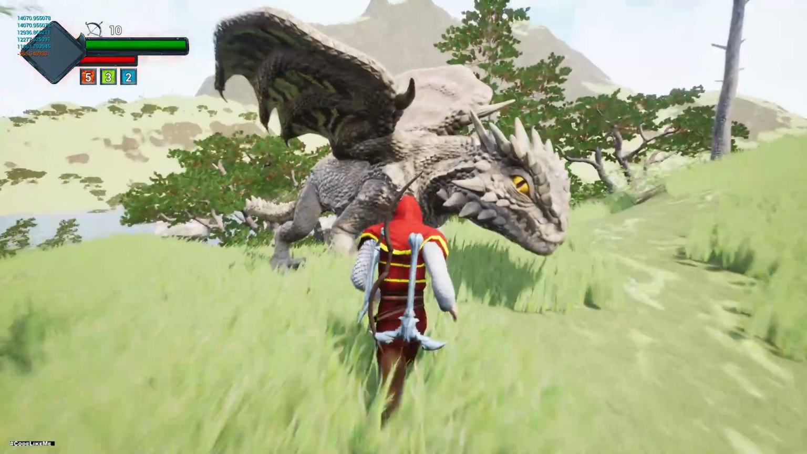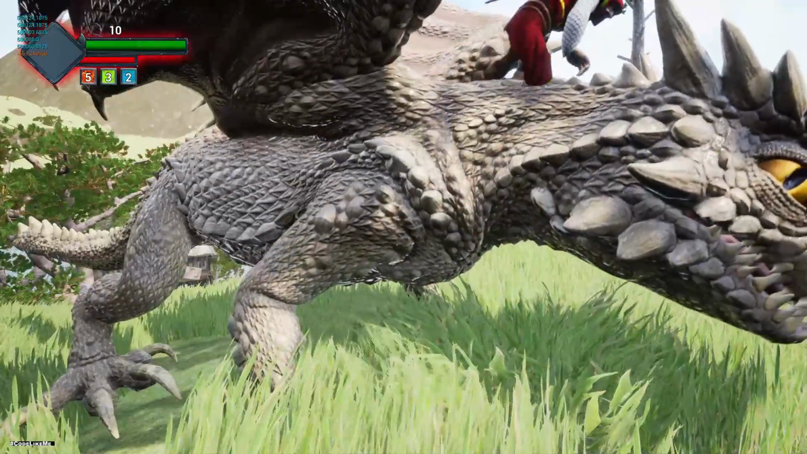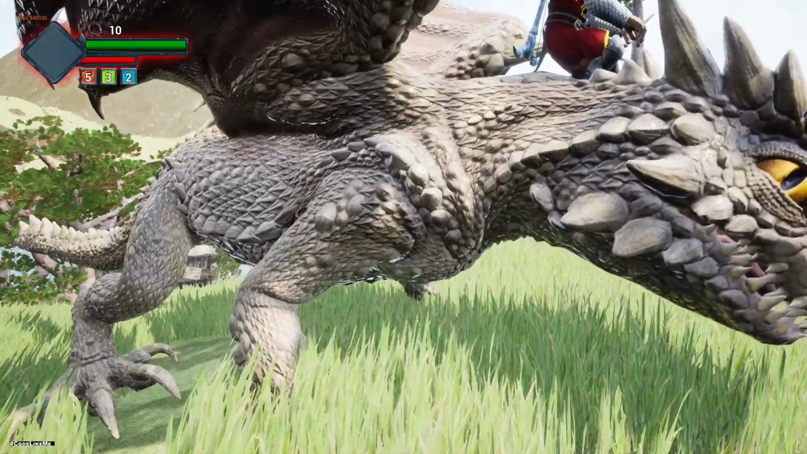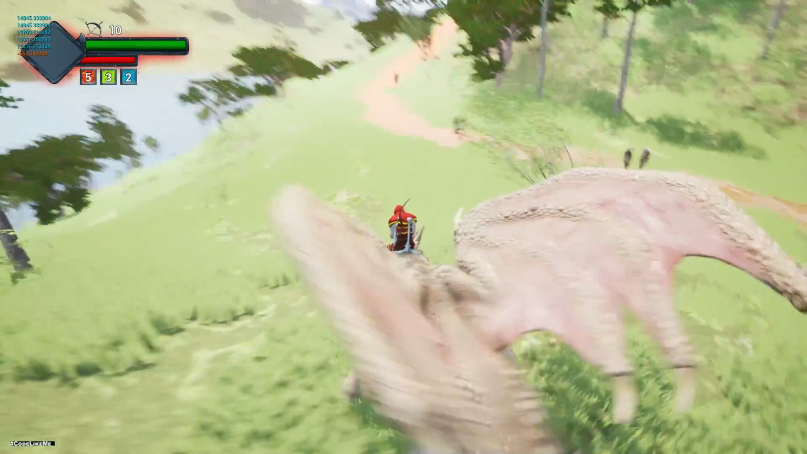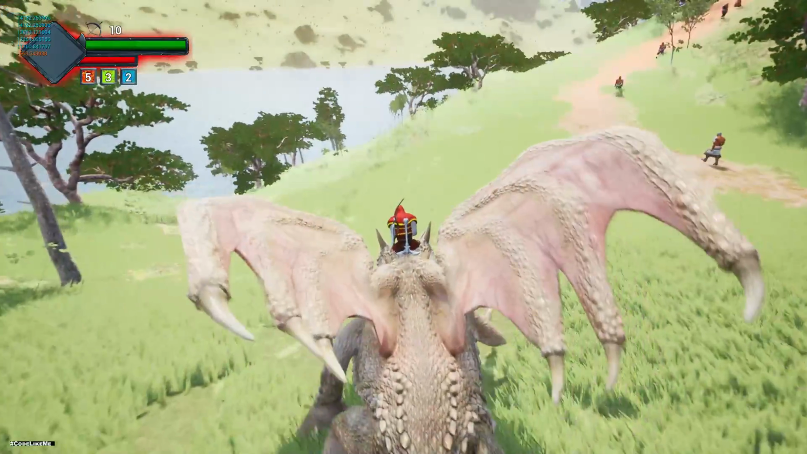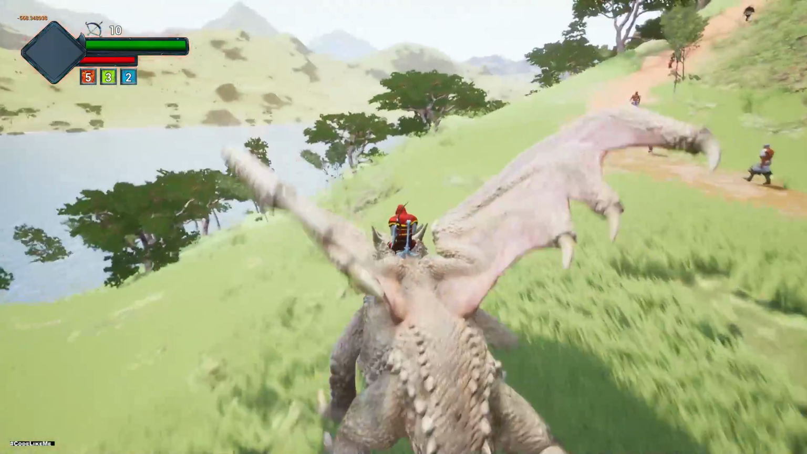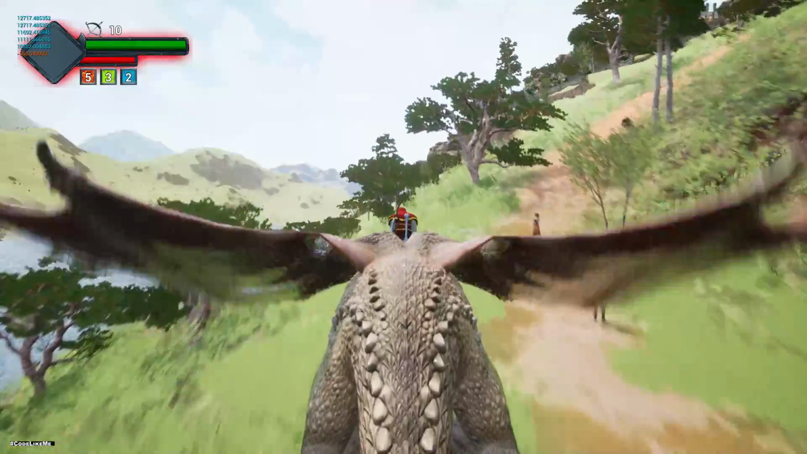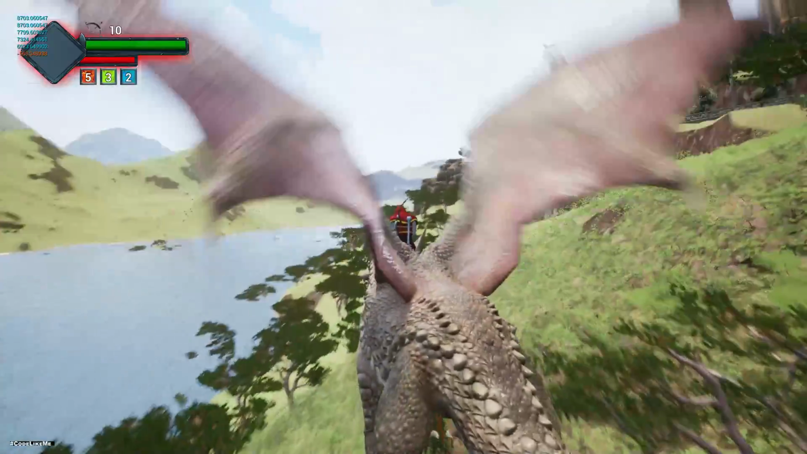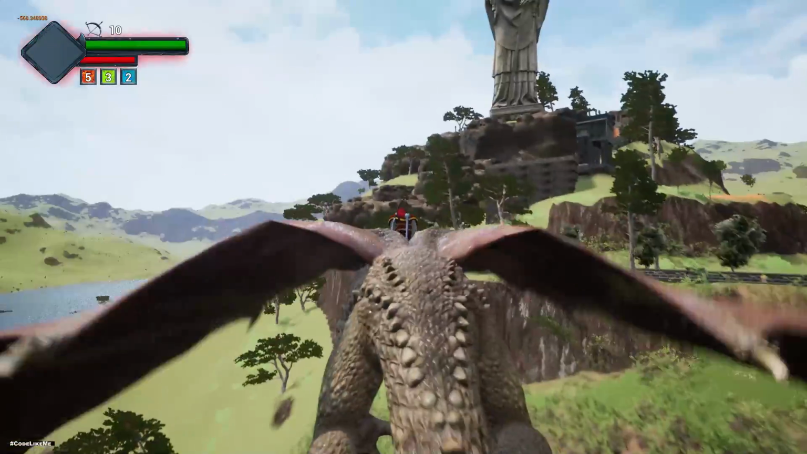Hello everyone. So today I'm going to work on this dragon riding system. So like this I can ride this dragon and fly it.